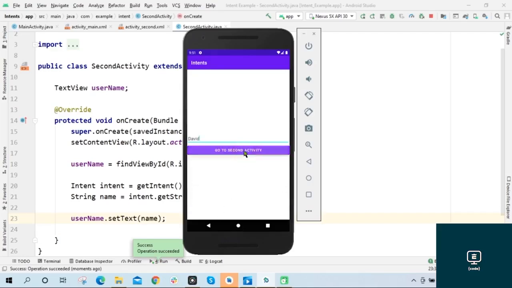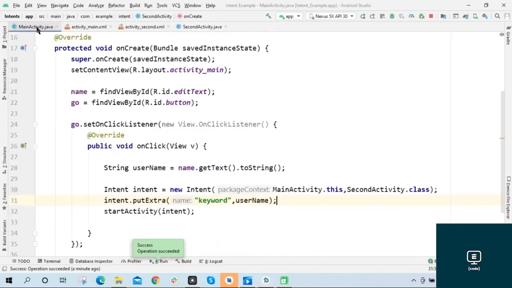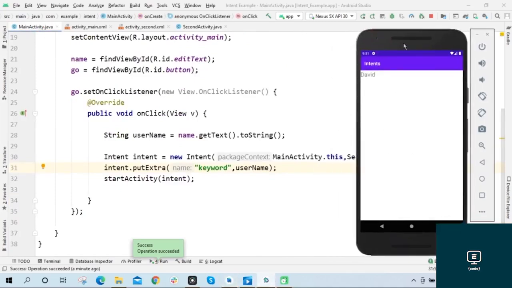And click the button. And after I click the button, the second activity is open, and the name is written on the text view. What do you think? That's it. That's how intent works. So using intent, you can open another activity and then transfer data between activities.